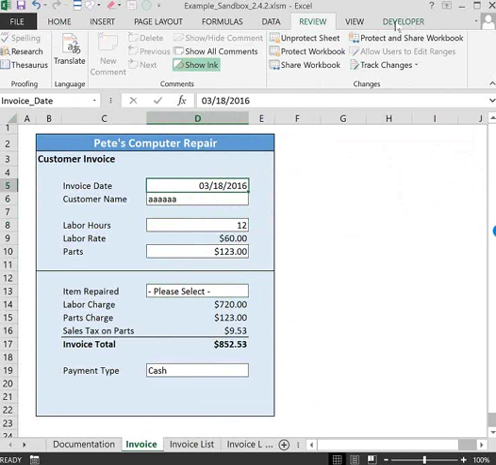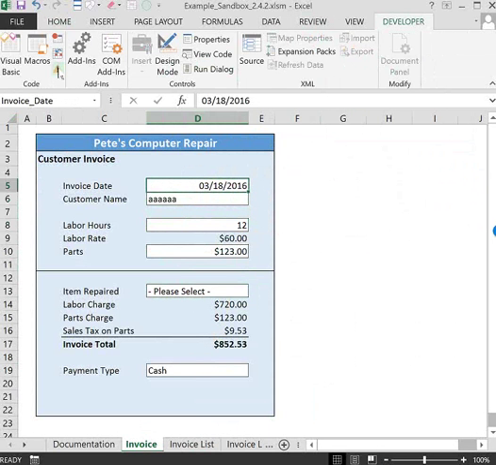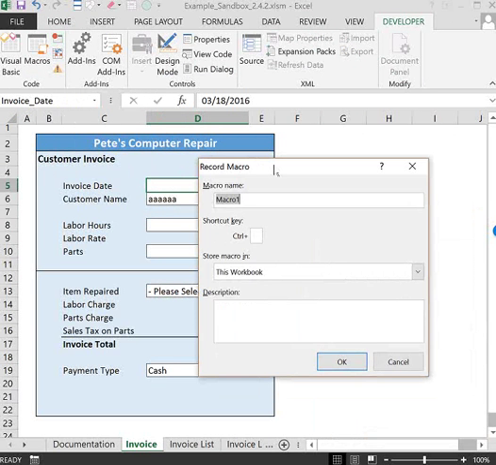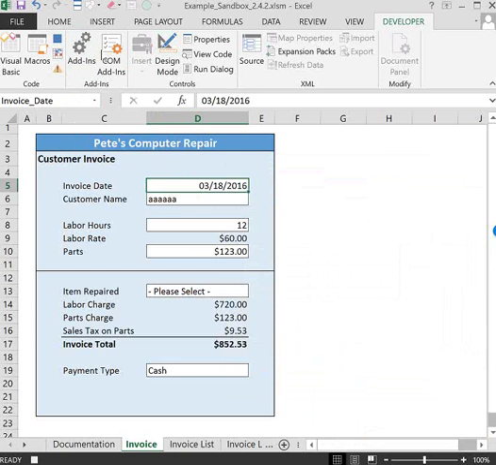So I'm going to come over here to the Developer tab and click on Record Macro here, and it will say, what do you want to name this thing? I'm just going to name this invoice one. I forget what the name is in the workbook. And I'm going to set this up with the OK button, and now I'm in recording mode.